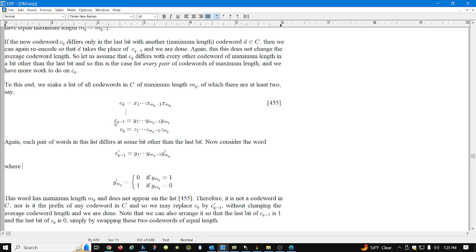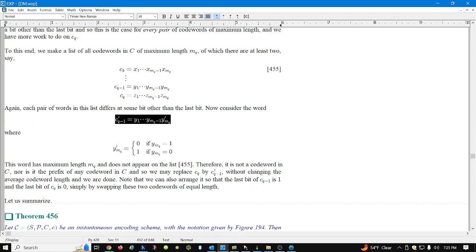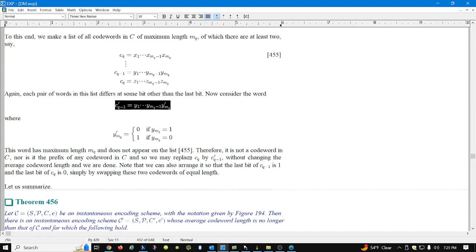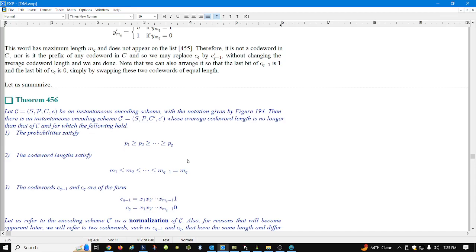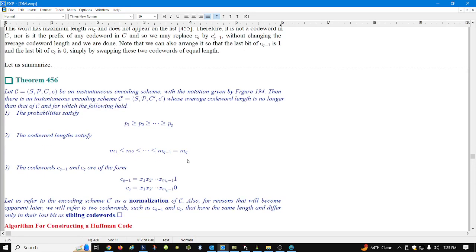So we're talking now, remember, about this is still in place, but C_Q is now replaced by this. Well, we've got what we wanted. C_Q minus 1 and the new C_Q have maximum length, and they differ only in their last bit. So let's summarize where we are.